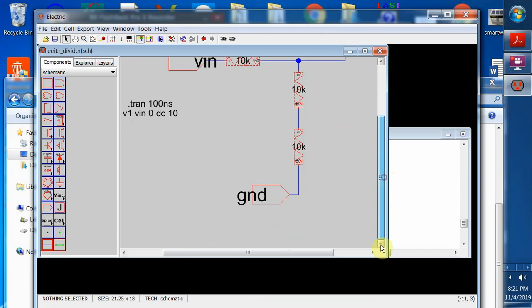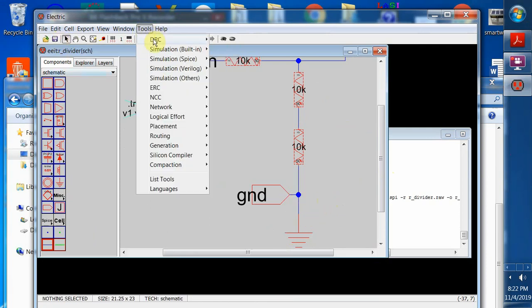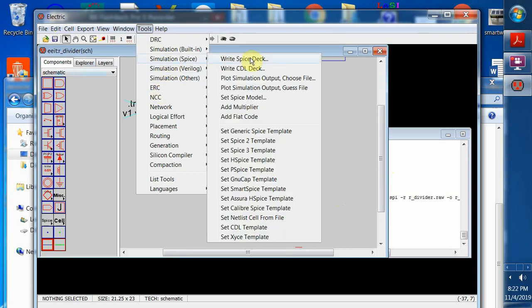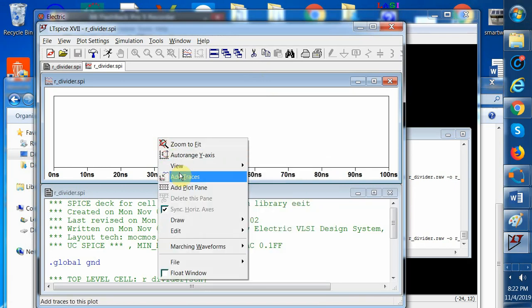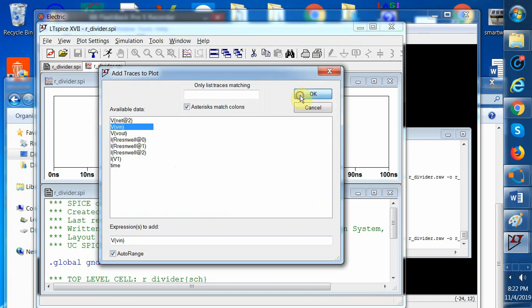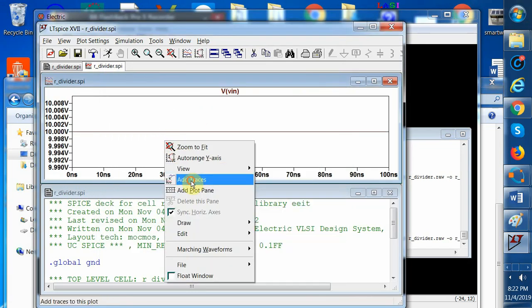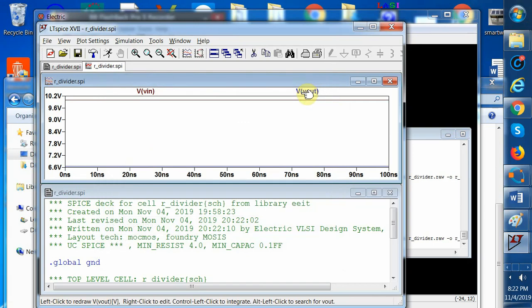I should connect this terminal to ground. Then I will do another simulation. V in correct. V out 6.6. Yeah, okay. Whatever.